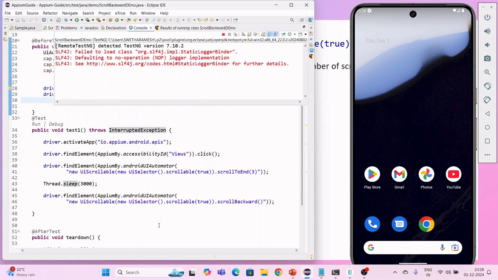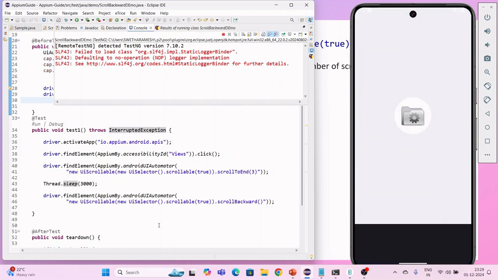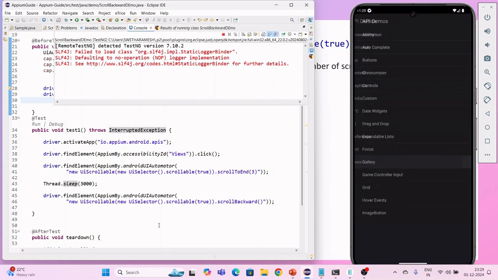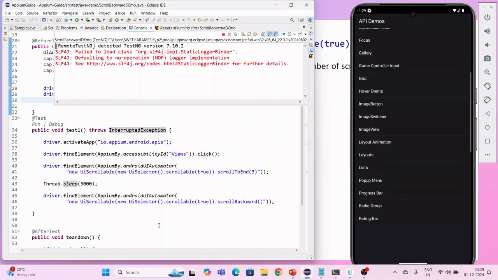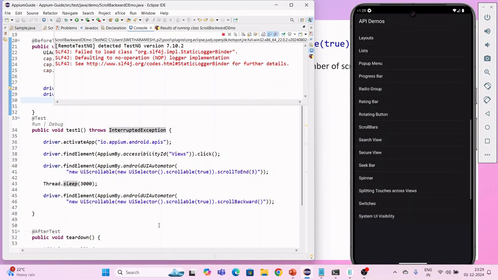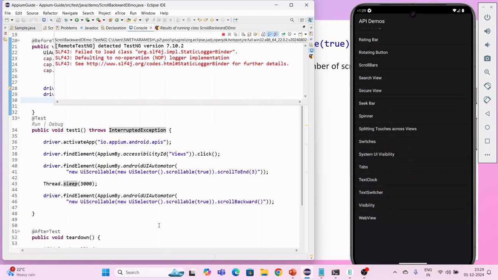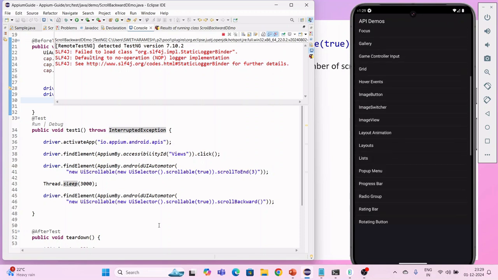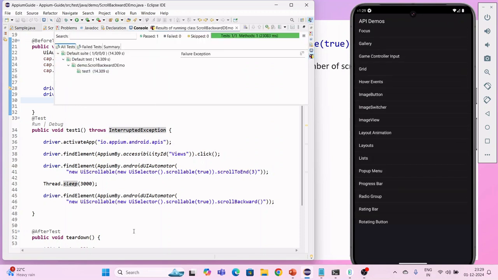It has to open the API Demos, click on Views, and scroll to the end. Then it has to scroll backward. So it scrolled one view. Now it has to scroll backward. One view, because I have used the default one.